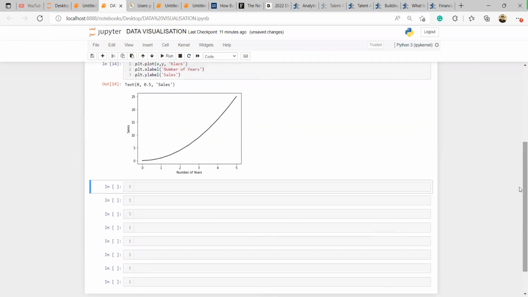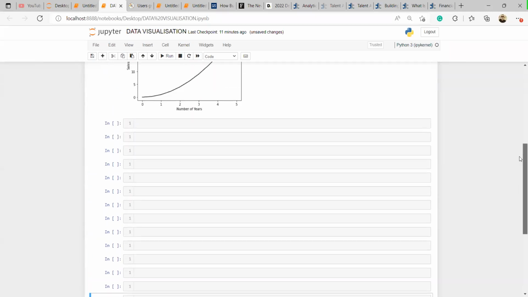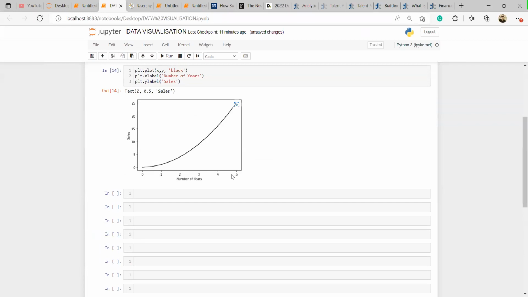Yes, sir. So you see, it's not that difficult now, right? But the good thing about it is that the more complex you get, you can customize it to the minute details as you want, unlike if it was Excel.